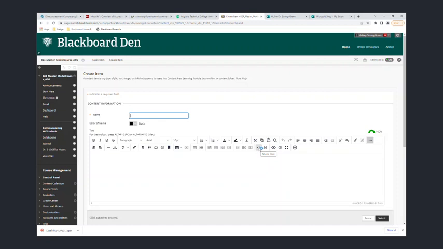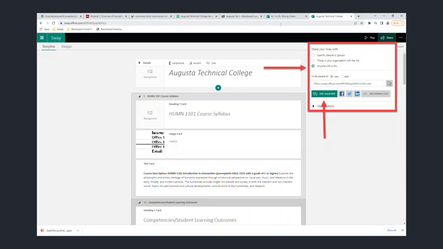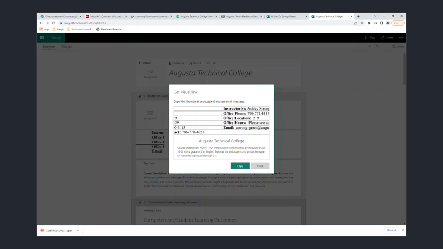If you are more interested in sharing this content via email, you can select the Get a Visual link, and then you should get a menu like this where you can once again copy the visual link and paste it into an email. Now, up until this point, all we're doing is really sharing a file in a different format.